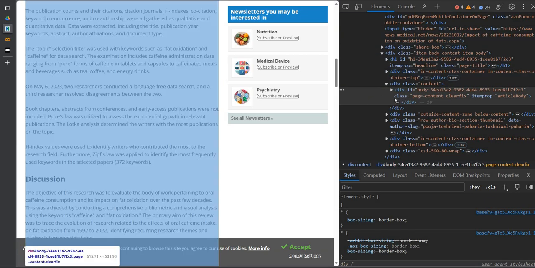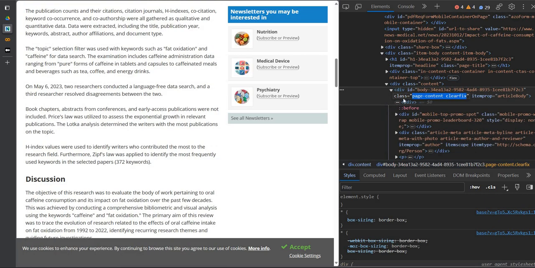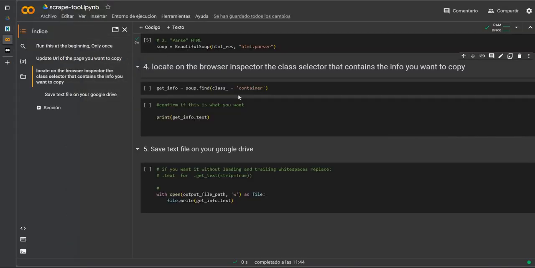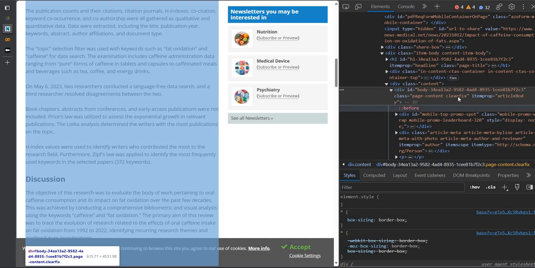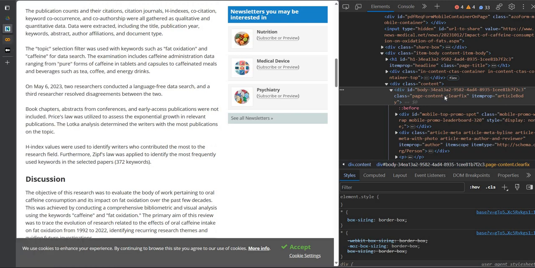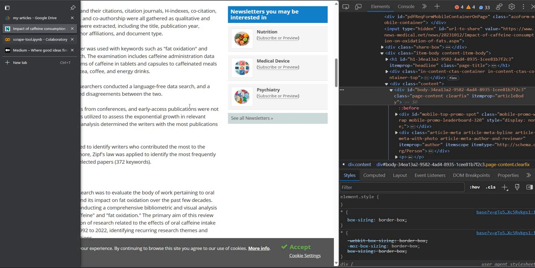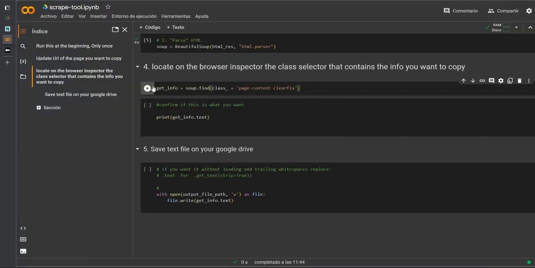I go to class. There is something, class equal to. Double click on that value, copy with Control C, and you see class equal to, paste, Control V: page content clearfix. We paste it here because this selects the whole text, and we run this.